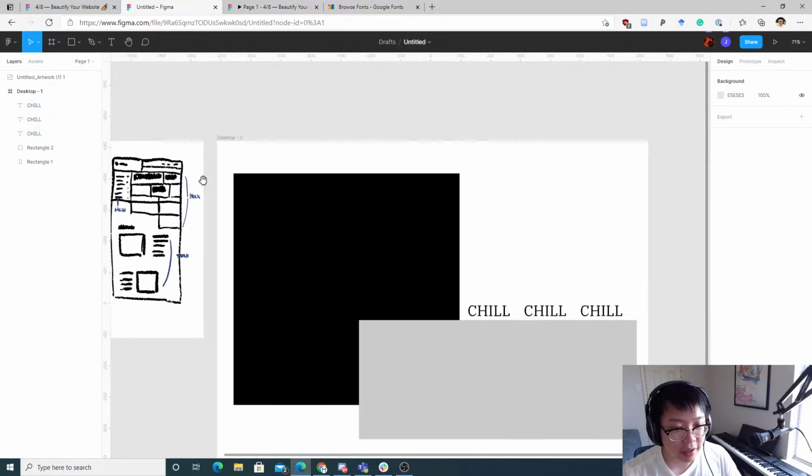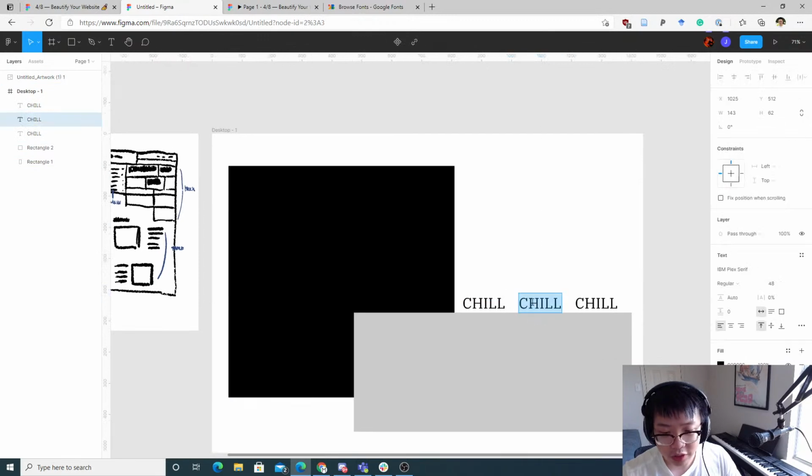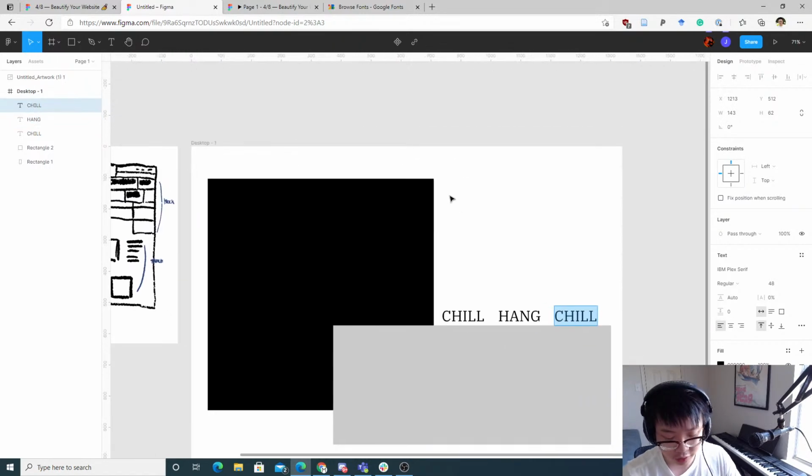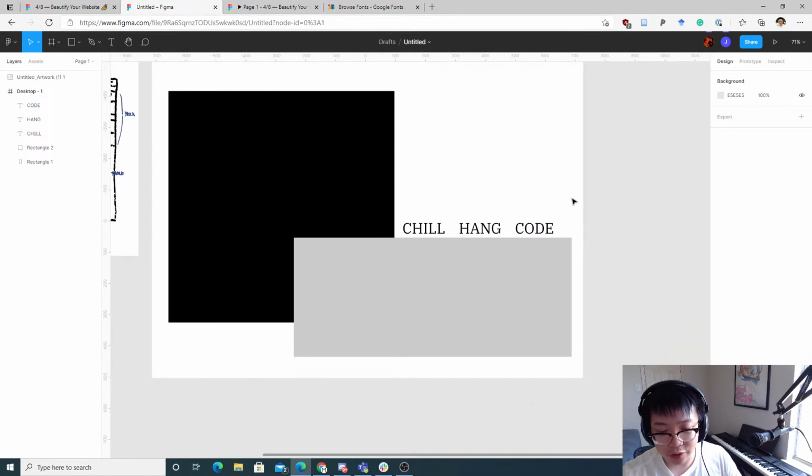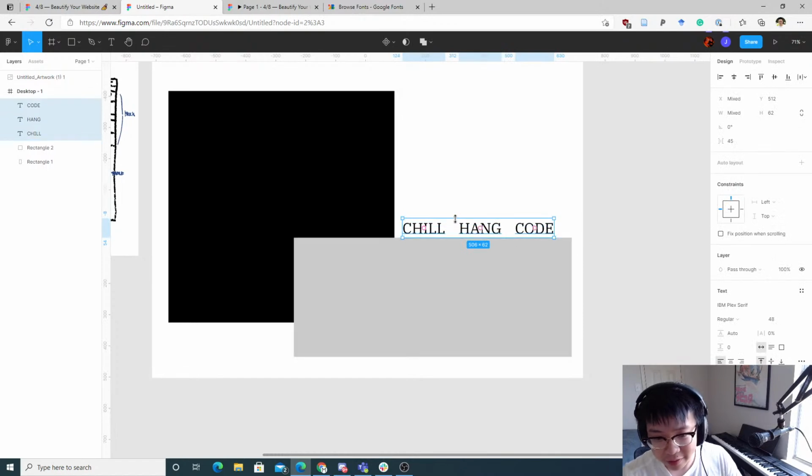All right, another thing I can do is change the type. And then the last one is code. Chilhane code.